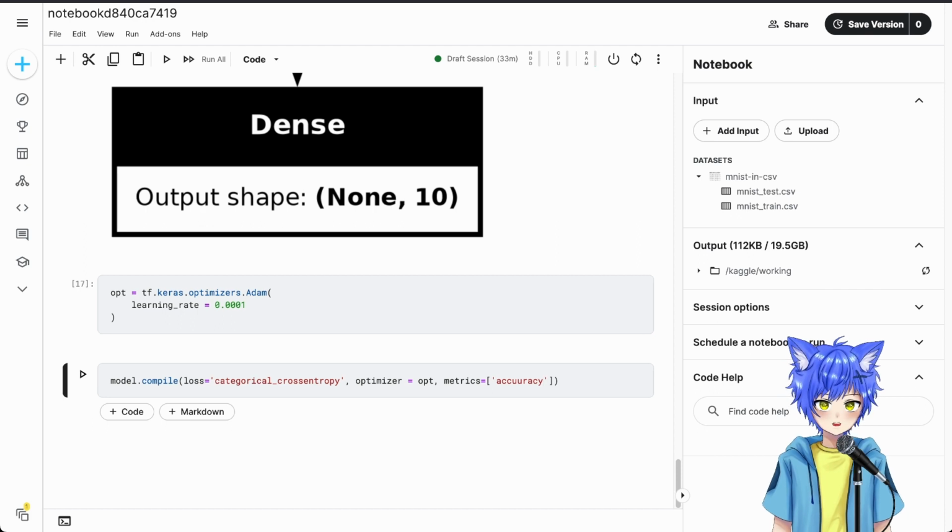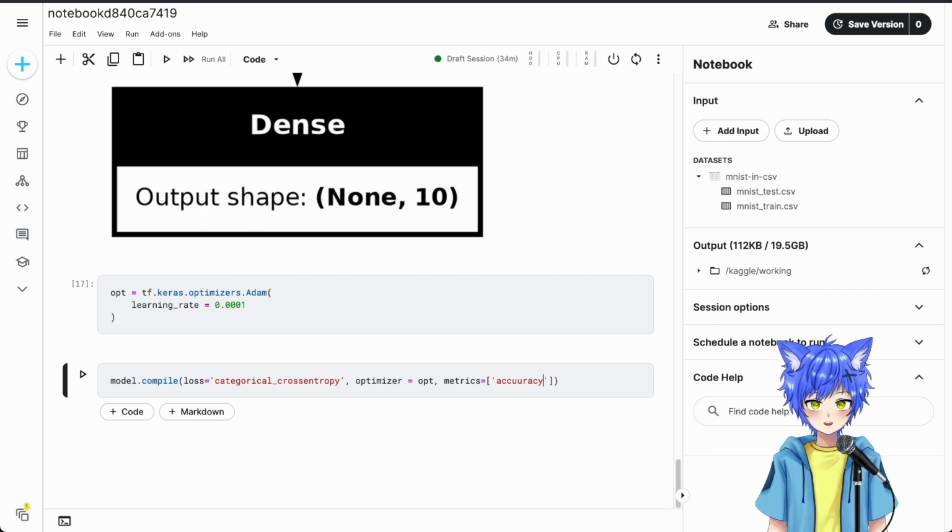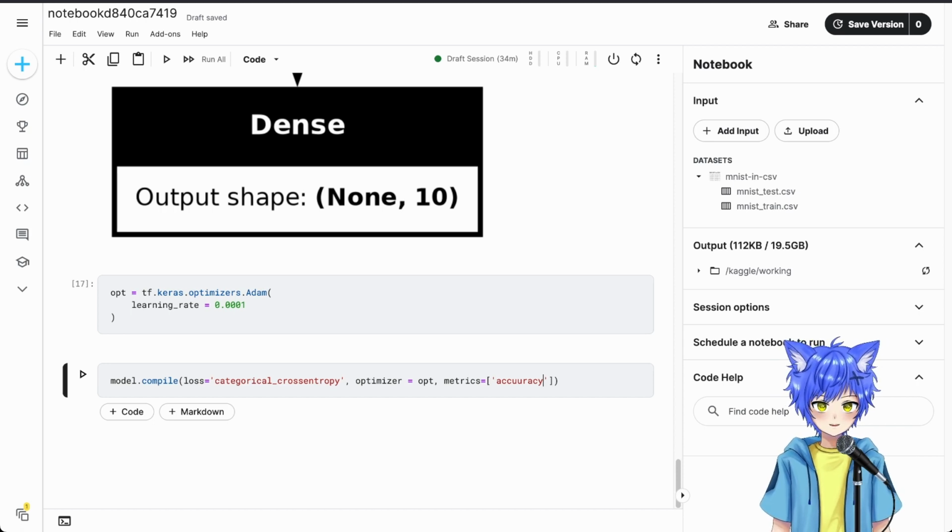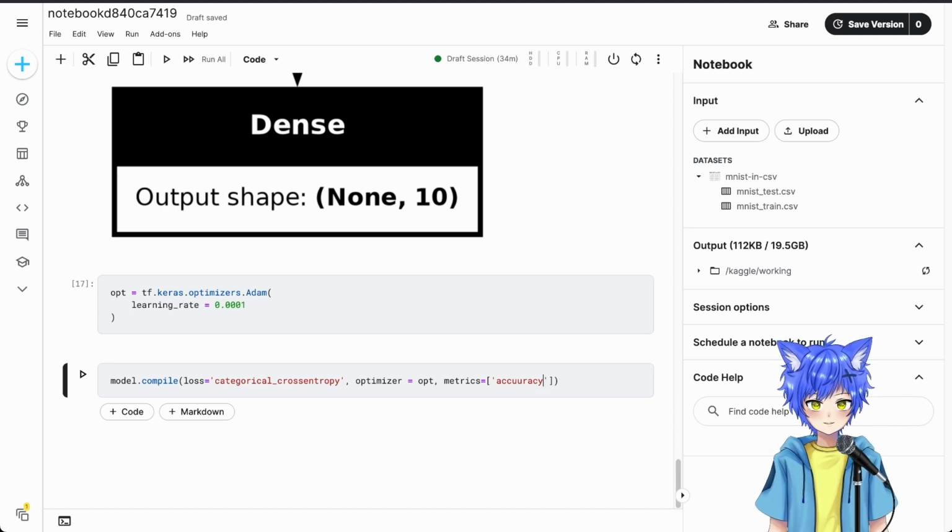Now, the accuracy is pretty easily calculated. Say the model predicted the numbers right for 99 cases out of 100. Well, that would be 99% accuracy. So accuracy is better when it's higher.